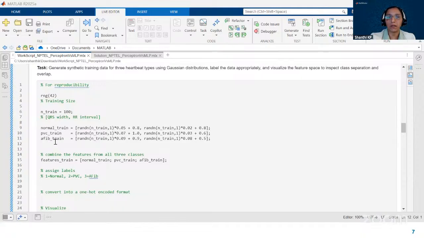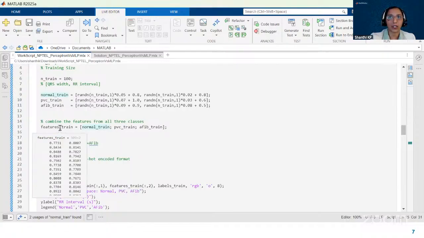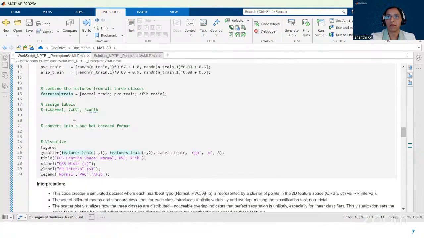And AFIB, which is again another abnormal heart condition. So here the variation is set to 0.09 and centered around 0.9. And the RR interval is around 0.5, both with moderate variation. Now we are combining all these features from all the 3 classes to a variable called features train, which is a matrix that has all the features from all these 3 classes.